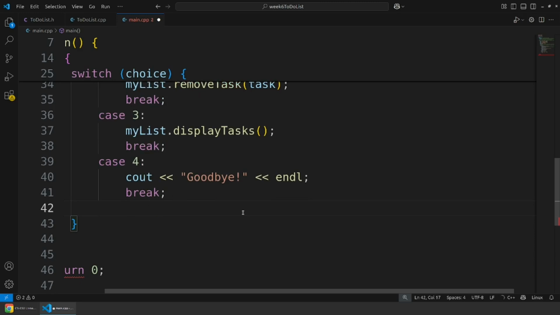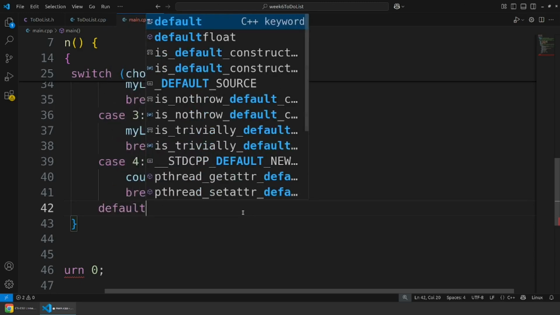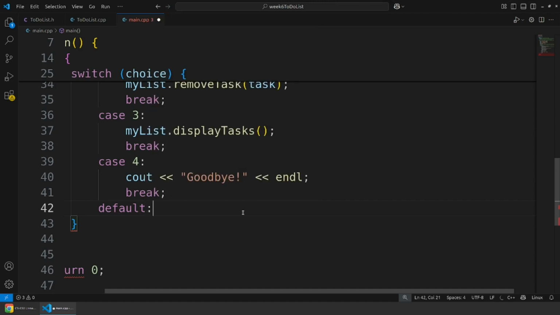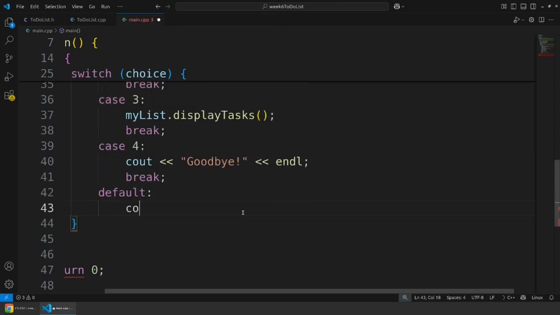And remember that with switch statements, we need a default case. And the default for this one is going to be cout invalid choice. Please try again.